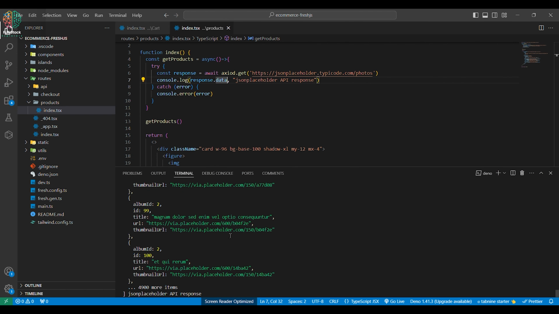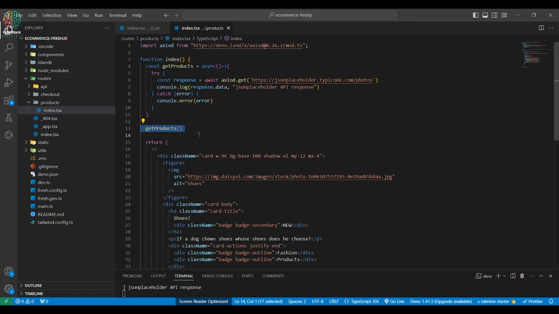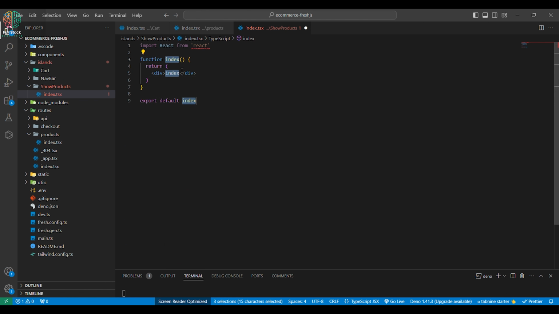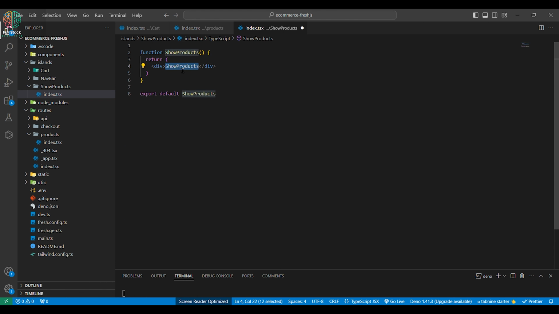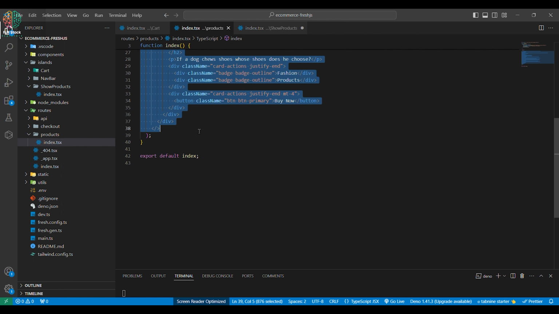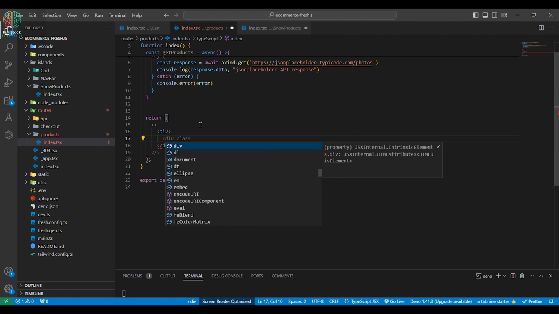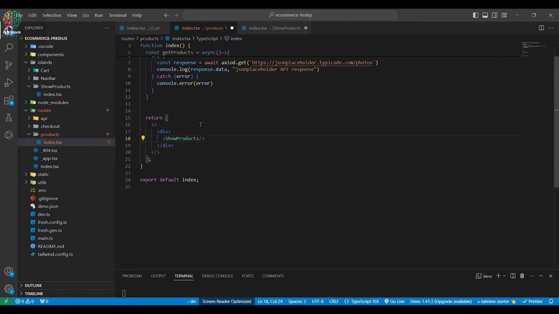Alright, as we will show that data on the client side, let's create a new folder in our islands folder. I'll name the folder ShowProducts and create a new file called index.tsx. Create a default method here with the same name. Now get back to the products page file. Create a div here, and in this div call the ShowProducts component.